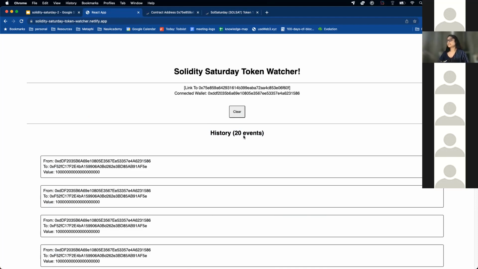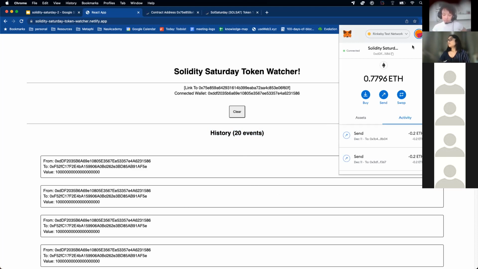Now, the interesting thing is that I have a watcher on that event also. So not only am I going to be able to access past historical events, but even now, since I'm watching this particular token, when I do a transaction, when I call the transfer function for this token contract, I should be able to listen for that event and have my DApp react to it. So hopefully that works.